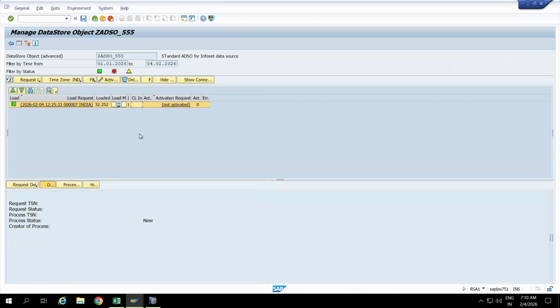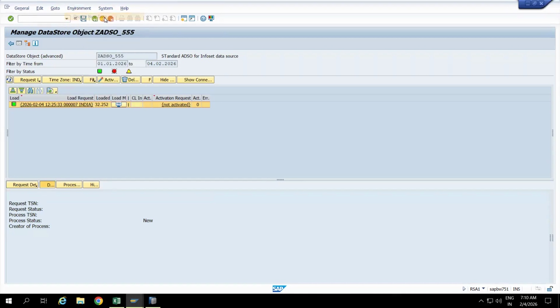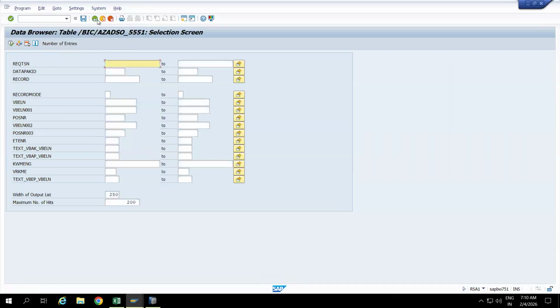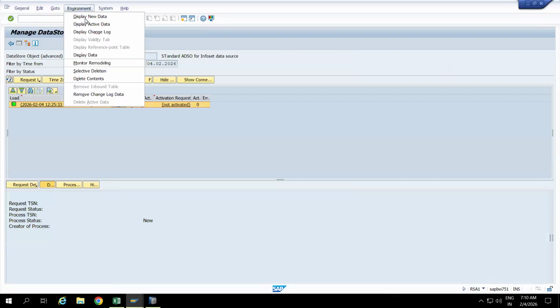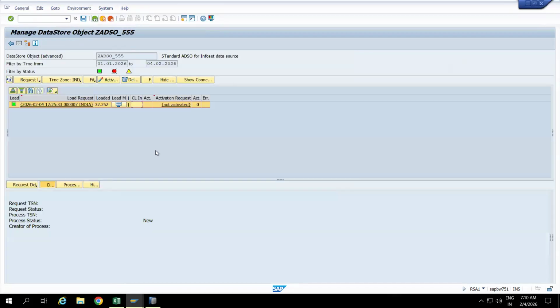So now I didn't activate the table. I didn't activate the request at the ADSO level. So where exactly is data stored initially? Without activating the data request, data will be stored in the inbound table. Okay, you can see here, new table means inbound table, active table, change log table. If I go to the new table, we have data, clear. And if I go to the active table, how many records are there? Zero. Clear.